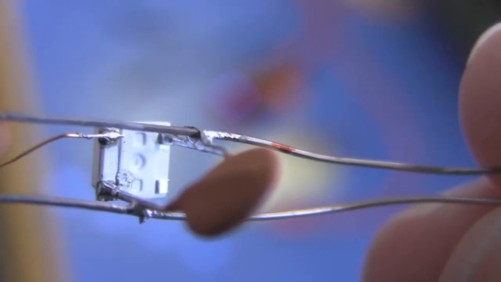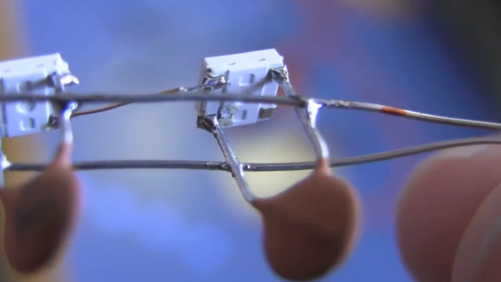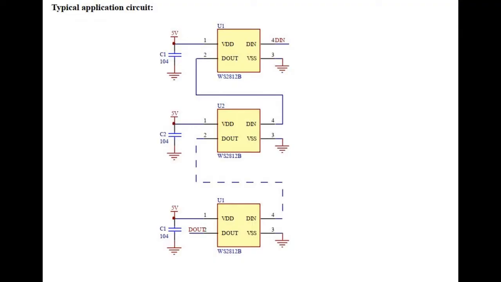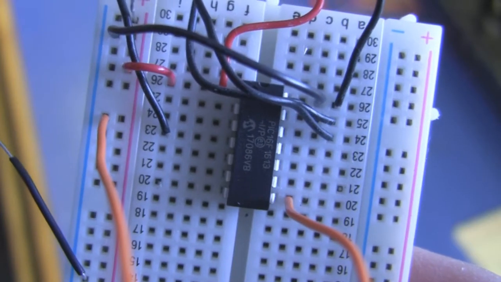If you want to follow this demo at home, you'll need to solder together some WS2812 LEDs the way that I've done here, with a couple of wires and decoupling capacitors on the power supply, the 5V and ground, and then I linked the data out from one chip to the data in of the next, and so on until they're all connected together.